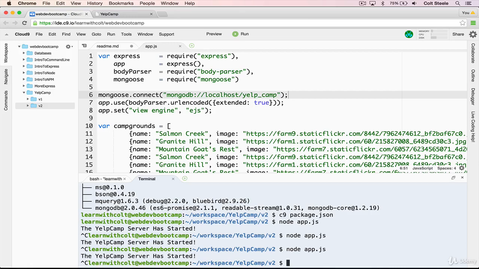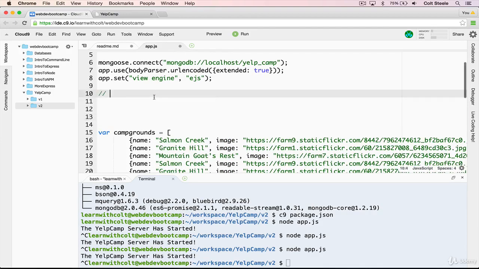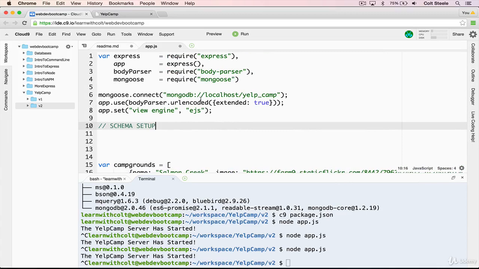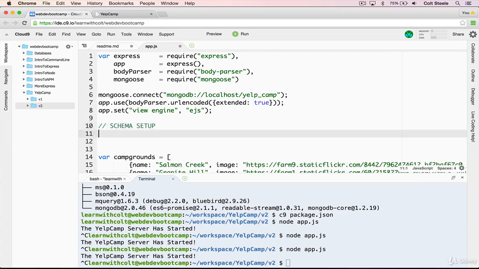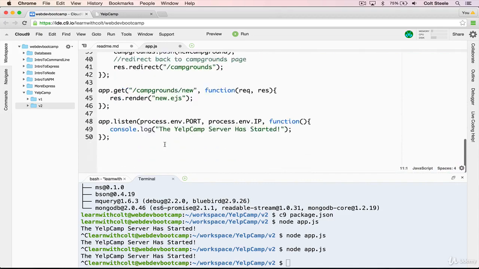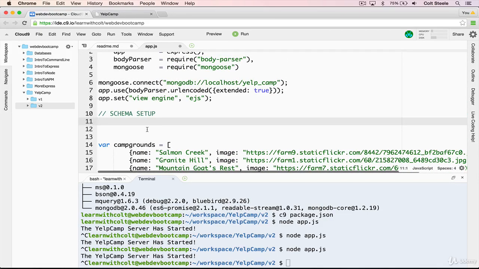The next thing we need to do is set up our schema. And I'm going to do that down here. So I'll add a little comment here, schema setup. And this file is going to get a little bit long, and in a future video, we're going to refactor it. So this is not the way that you would do this in a real production app. If you had 10 different models and different schemas, it would get really crazy very fast, especially if you had a lot of routes. So we'll be breaking this into separate files later. But for now, we're just doing one schema.